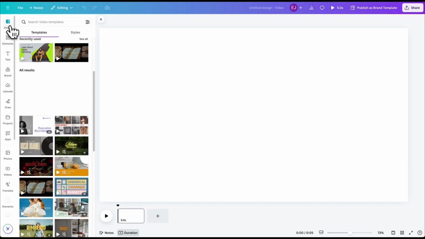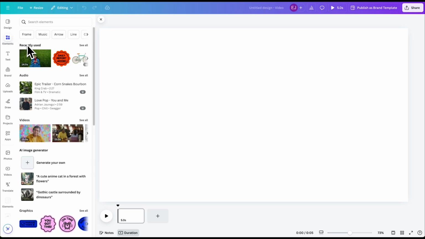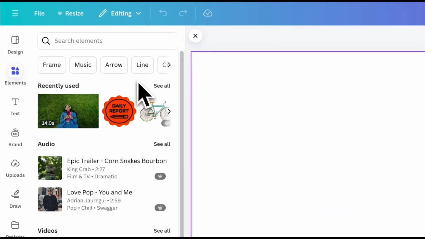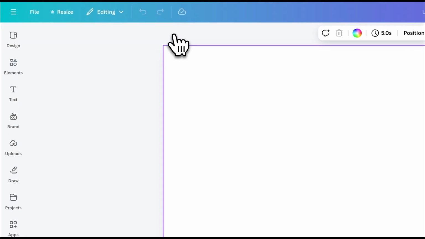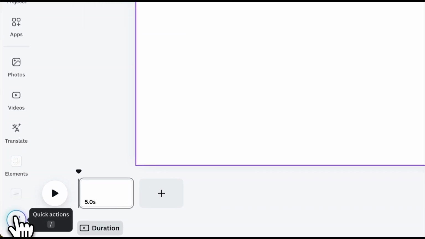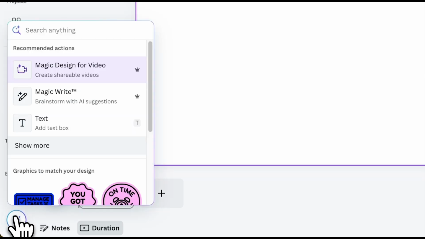Once you click any button, you'll notice that nothing much has changed with the panel design. But to close them, you have to hover your cursor on the panel, so the close button pops out on the top right side of the panel. There's also the addition of a quick action button on the bottom left, which you can also access by pressing slash on your keyboard.